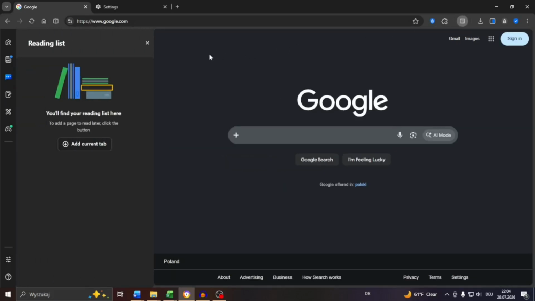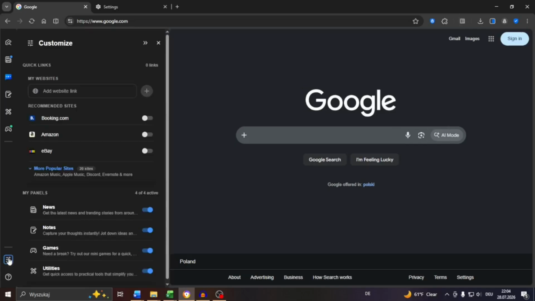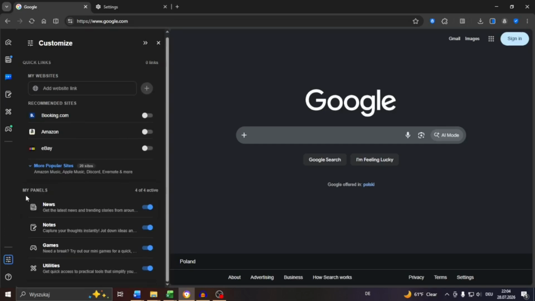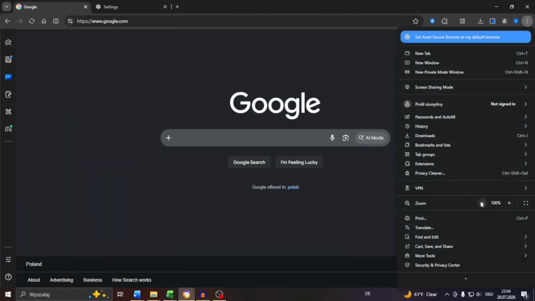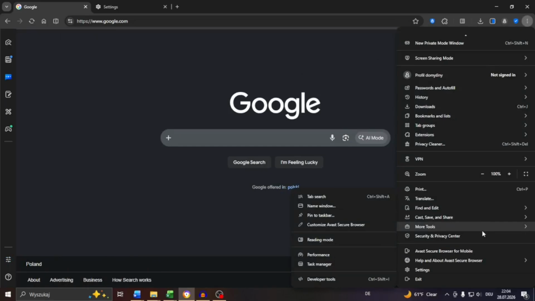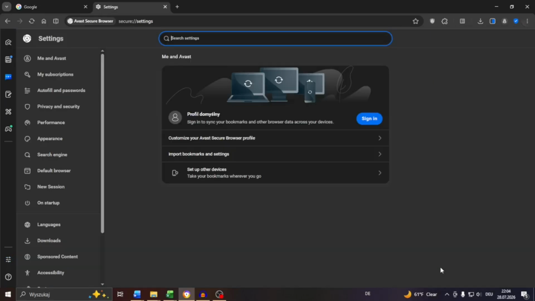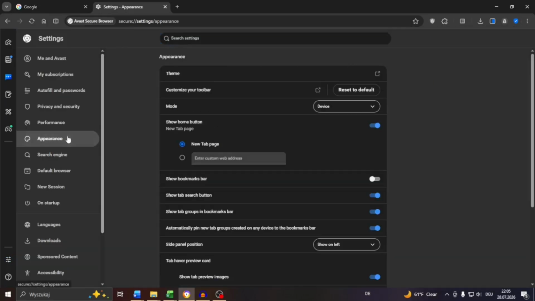But if you don't see it guys, you may navigate to this button here on your left sidebar, settings. And then what you want to do is, that's actually not the one I'm looking for, excuse me. Click into these three dots in the top right and then select settings. Here navigate to appearance on the left hand side, and here guys you can customize your toolbar.